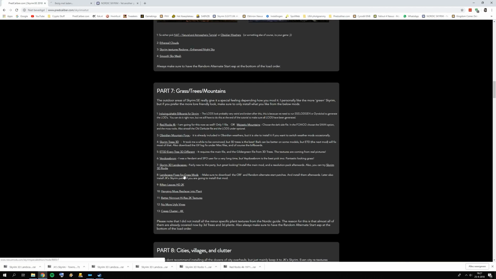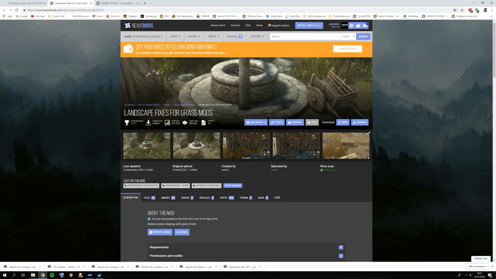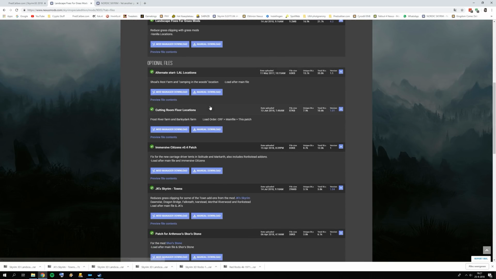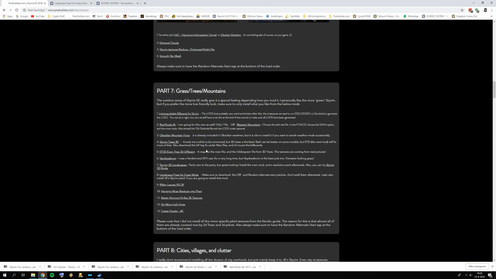We do have these landscape fixes for grass mods. Let's open that up so we can download it meanwhile. What you want here is the main file, you want the alternate start locations, and you want the cutting room floor locations. And also JK Skyrim. So let's see if I also added this in my description. Download cutting room floor, random alternate start patches.